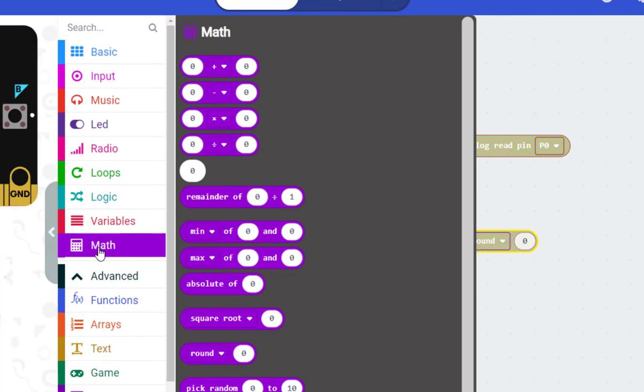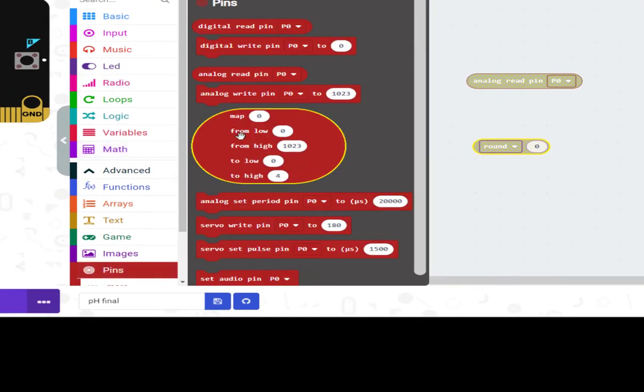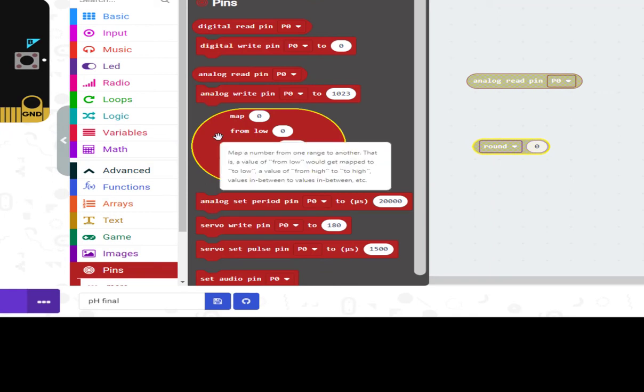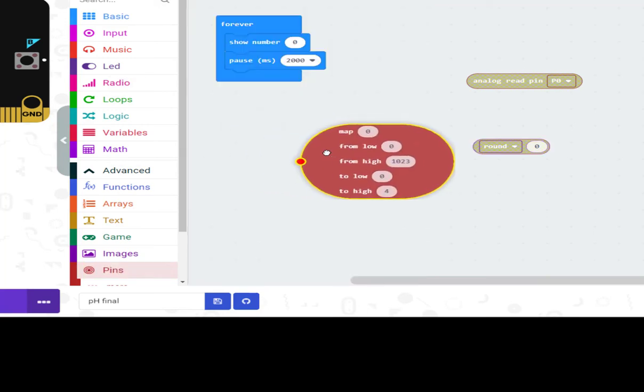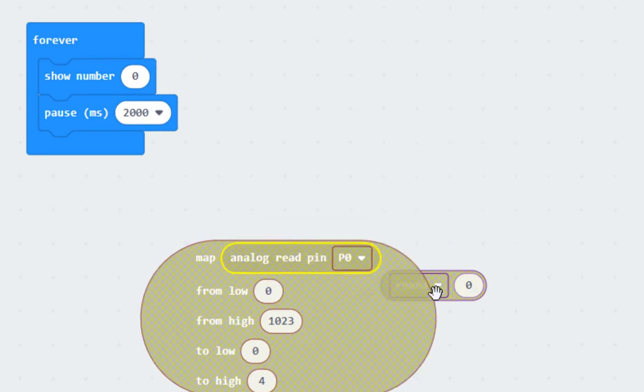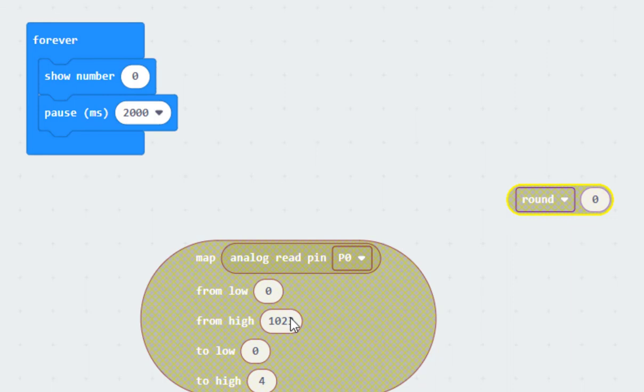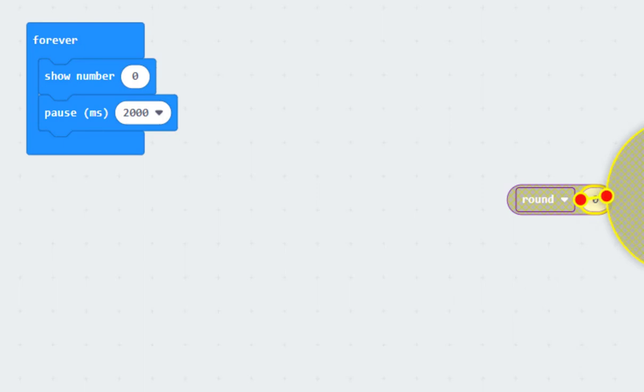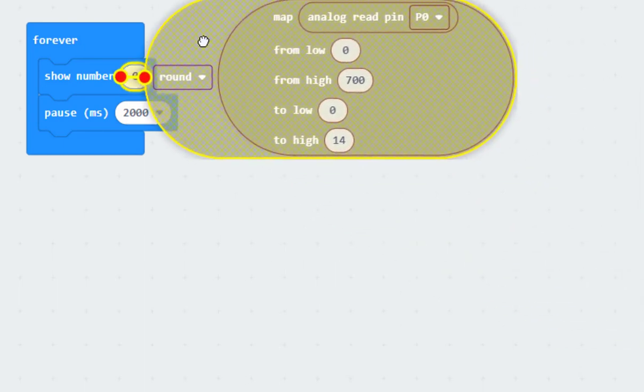And what I also want to do is I want to map the numbers so that they're not 0 to 700, but they are 0 to 14 to reflect the pH chart. How do I put all of this together? I want to map my analog read pin 0 from a low of 0 and a high of around 700 to a new low of 0, which is the same, and a high of 14. And then I want to round all of that. So I'm going to drop that inside of here.